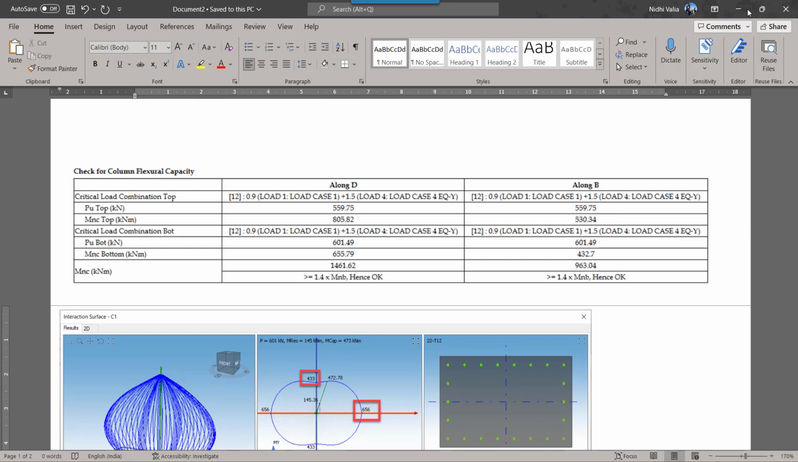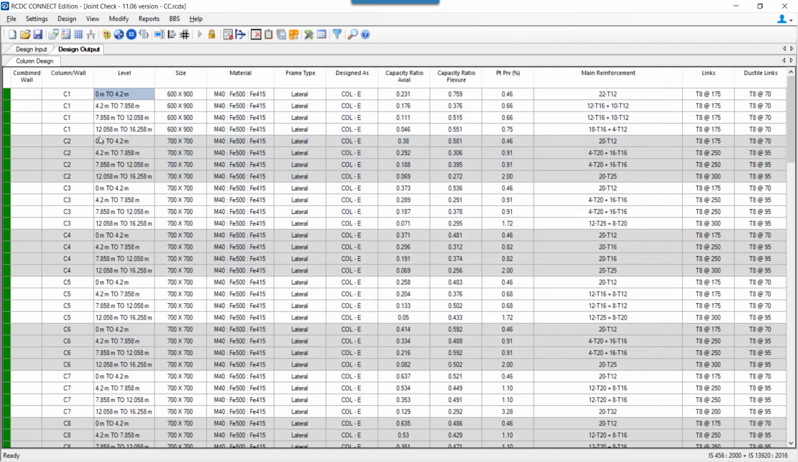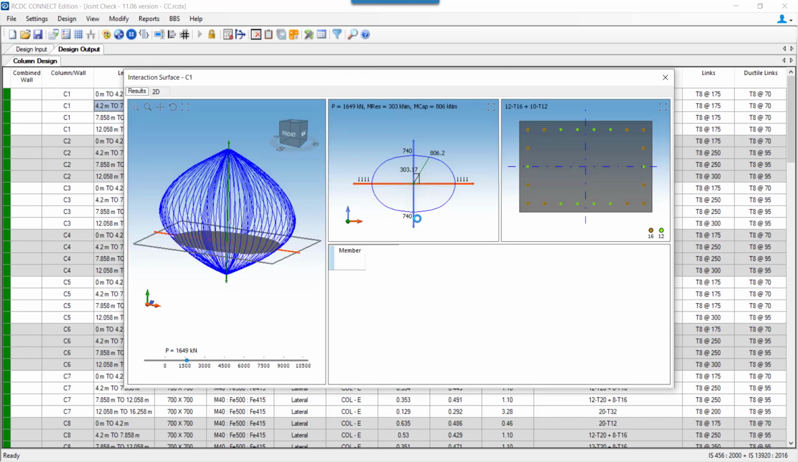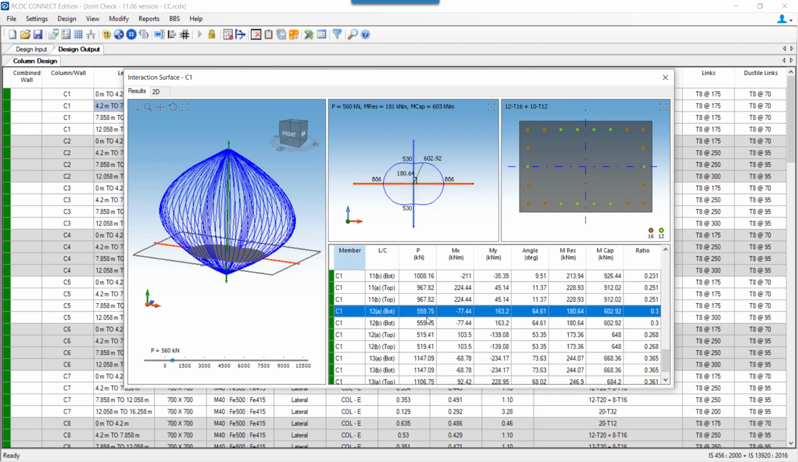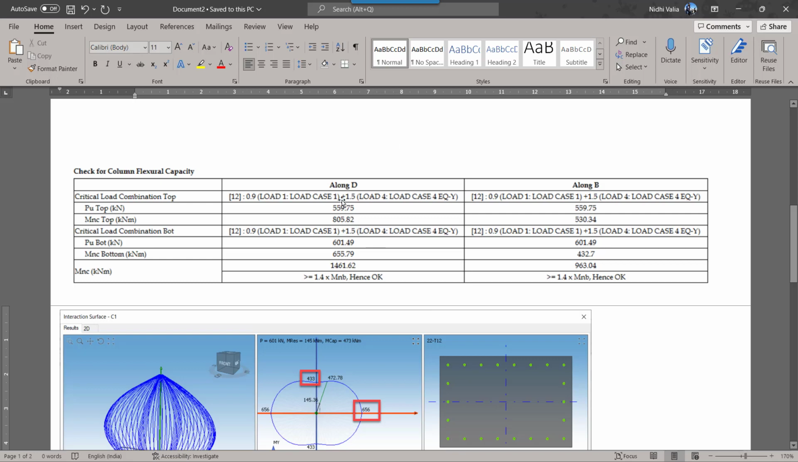So coming back to our RCDC environment, I will check the moment capacity of the bottom location of this column. Coming back here, inside the interaction surface, for the same load combination which is 12, but this time for the bottom location. For the bottom location, the PU is 559.75 and the corresponding X and Y capacities are 806 and 530.